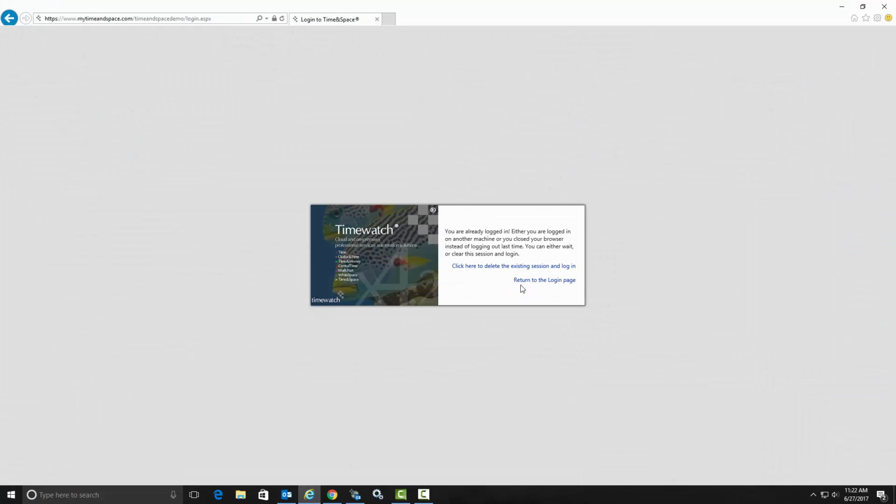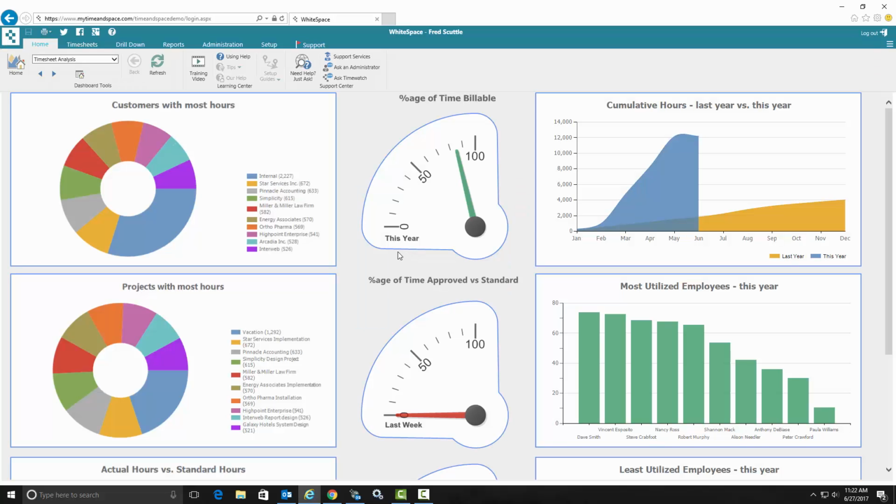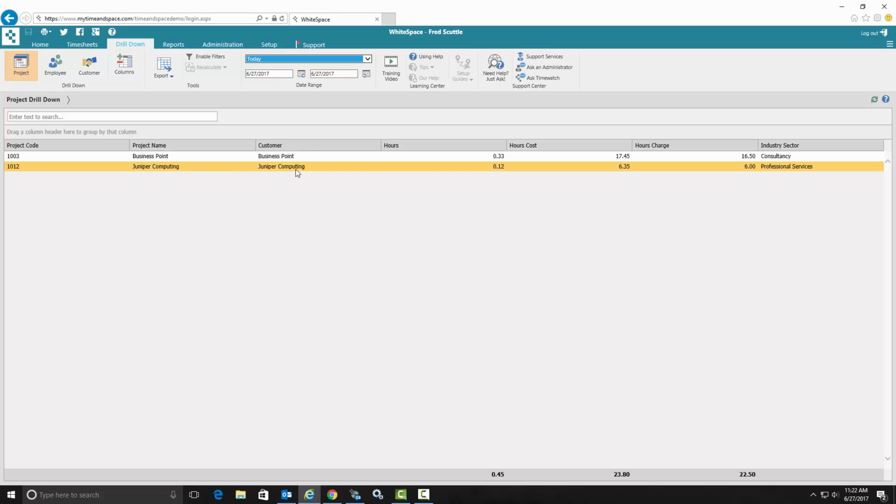So if I logged into the portal real quick, you will see that when I have a look at all the items that were submitted today, and I did submit some earlier today, this morning. Let's look at everything that came in so far. There's my Juniper Computing. 0.12 hours have been submitted. I'm using somebody by the name of Test Bush.